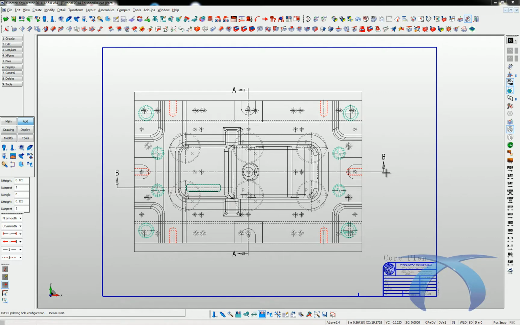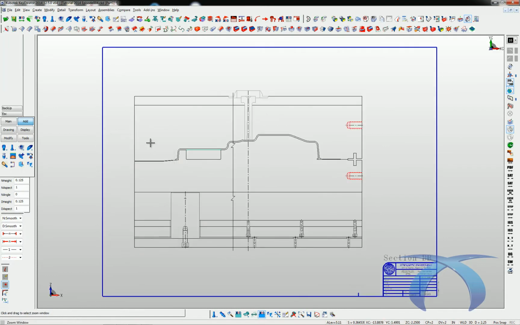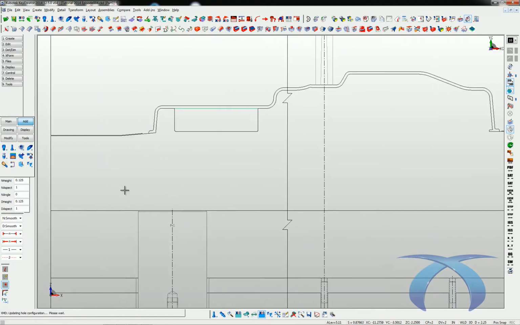So let's start off with adding some screws. The first thing we want to do is go to my section B, because there are a couple ways to add screws, and I want to show both options. If we go into our add command, and go to fasteners, we're going to pick a socket cap screw.